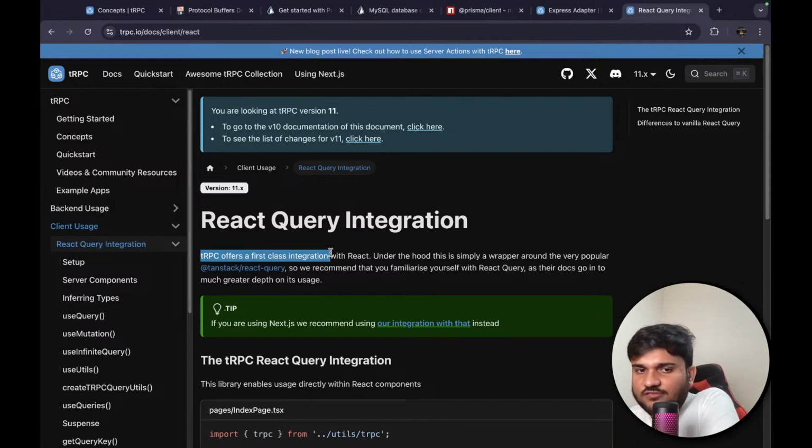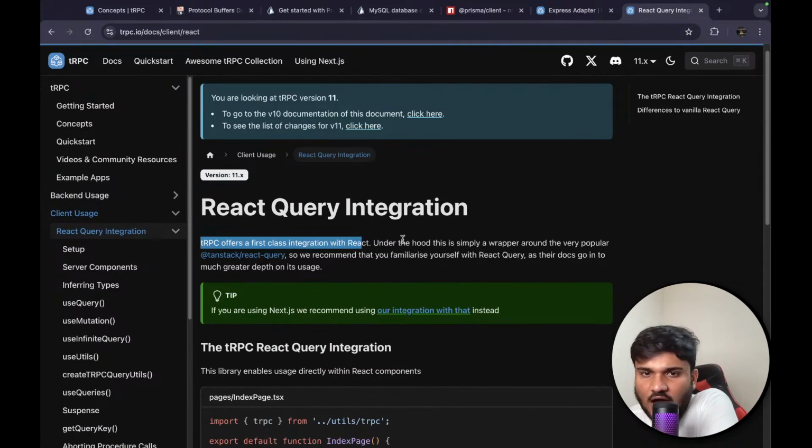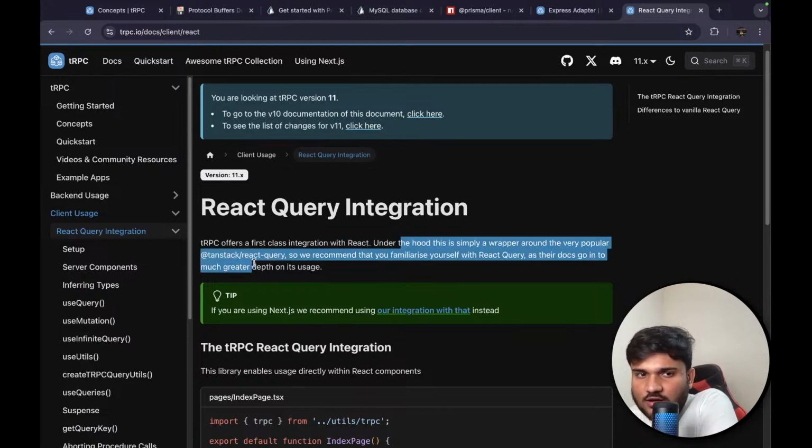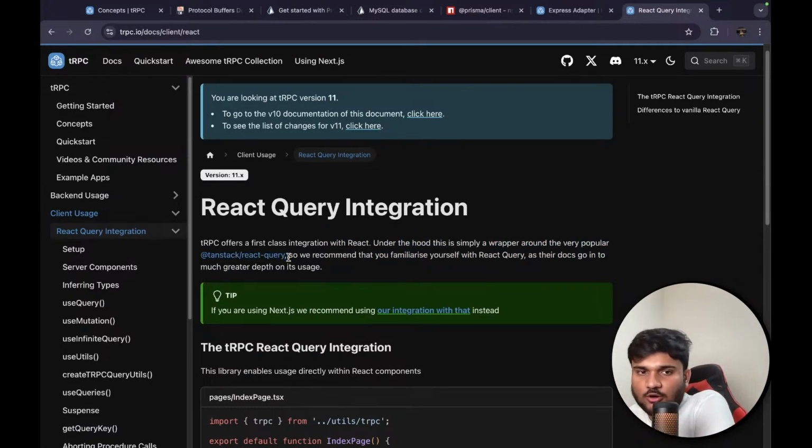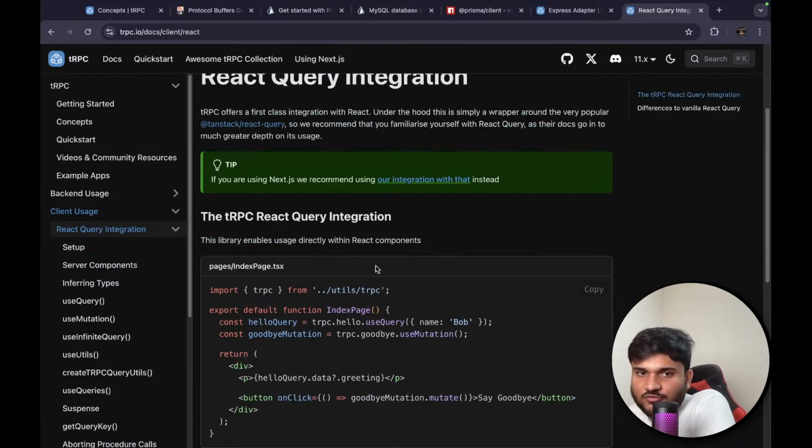So tRPC offers a first class integration with React. Under the hood, this is simply a wrapper over the normal TanStack Query. Remember TanStack Query? You must have heard about TanStack Query or React Query. I was again and again saying that in React Query also you have queries and mutations. So that's a similar thing that you are going to do here.